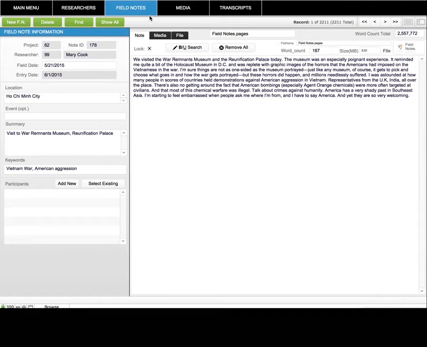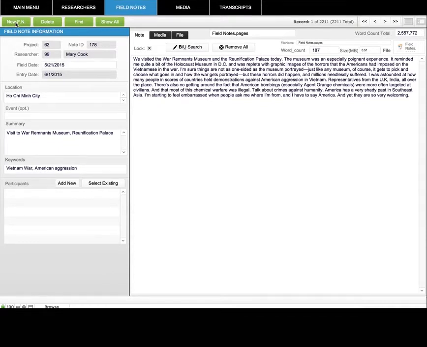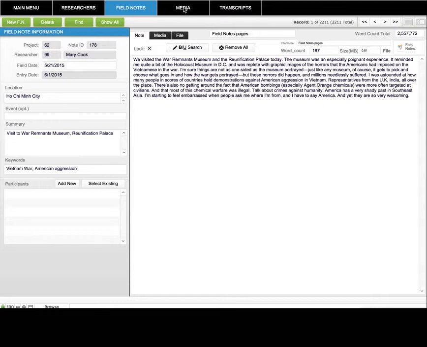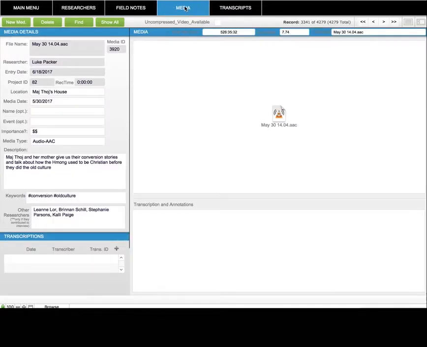In field notes, you can either find other people's field notes or you can enter a new field note. Again, this will be discussed more in depth later on in these videos. The next tab is the media tab, and this is where you will upload new media and where you can find other people's media that they have uploaded.